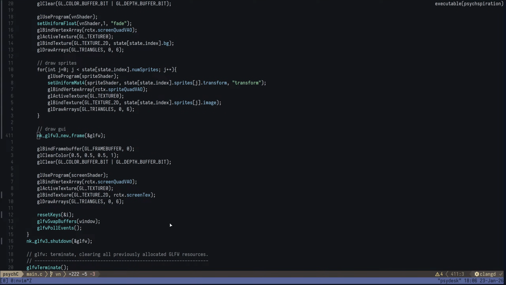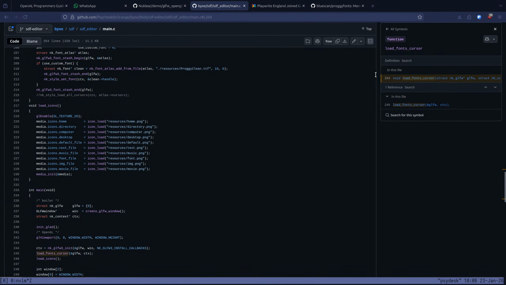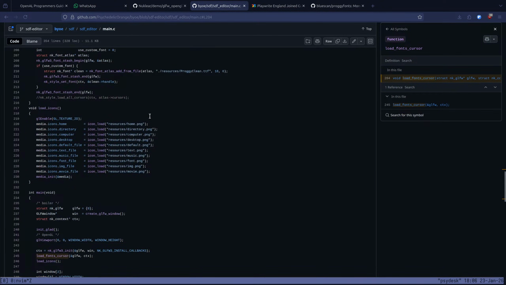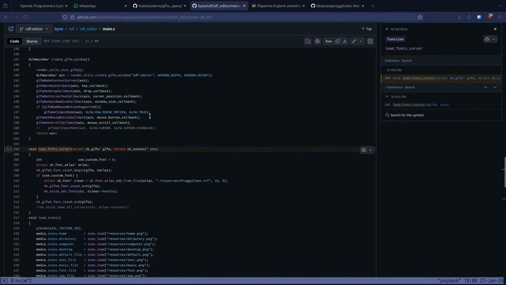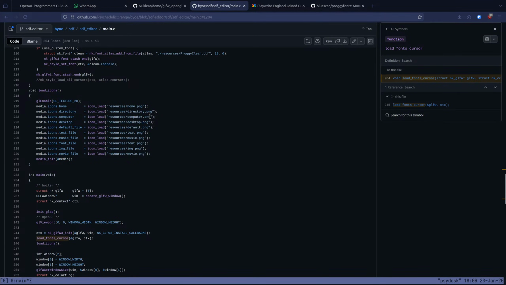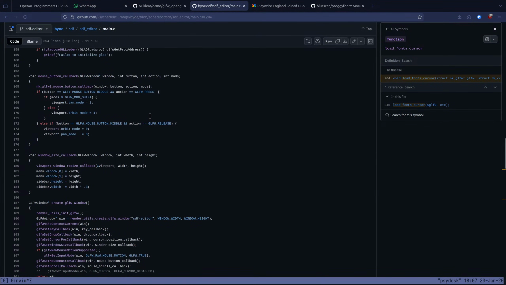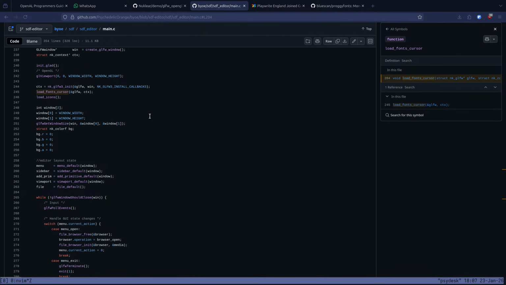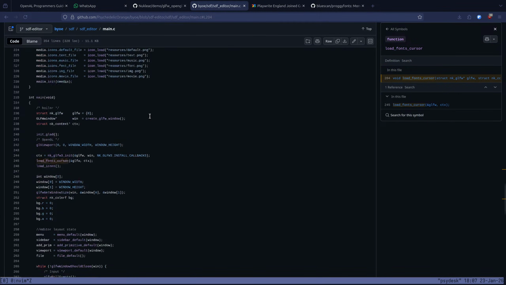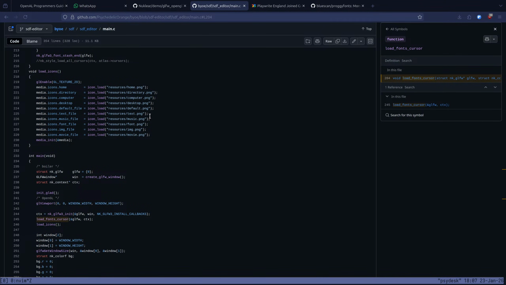So this is the old code I wrote for a GUI. I'm just trying to skim through this old code and figure out why our GUI is not showing up. Load fonts, load icons. Maybe we need to load icons. I don't think so though.